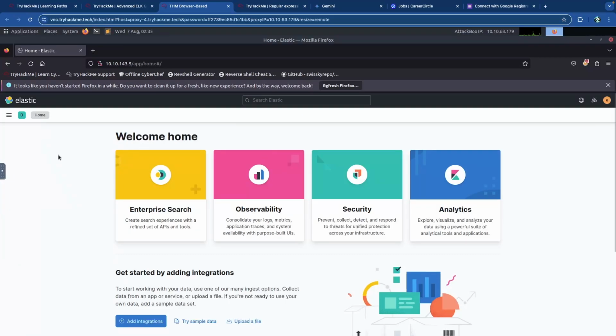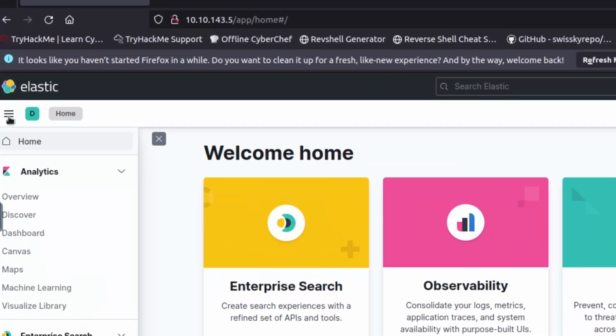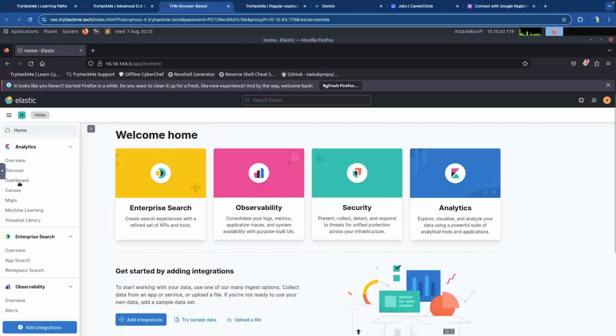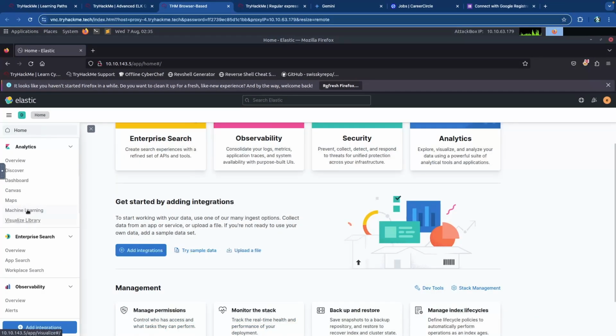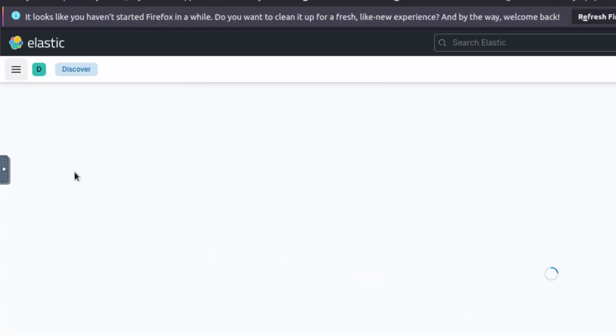So let's try it. All right, before we can actually do any querying, we have to first get to the data. So the first thing you want to do is click the menu, this little hamburger icon. They call it a hamburger menu, I guess, because it has like 3 layers. So you click on the hamburger menu, and then you go right down to the section where it says discover. It's the second word right here.